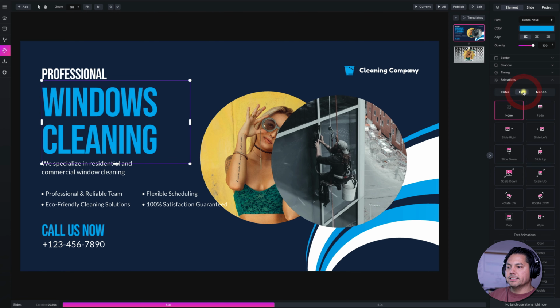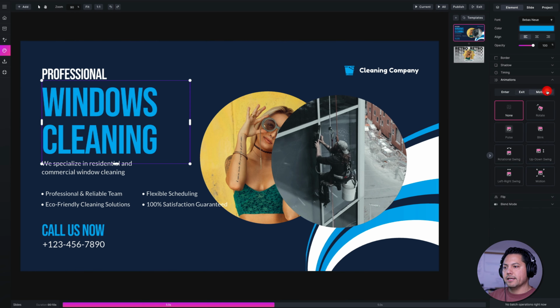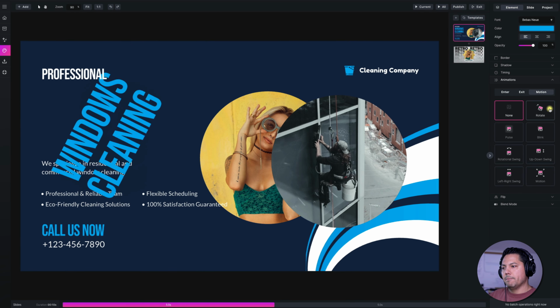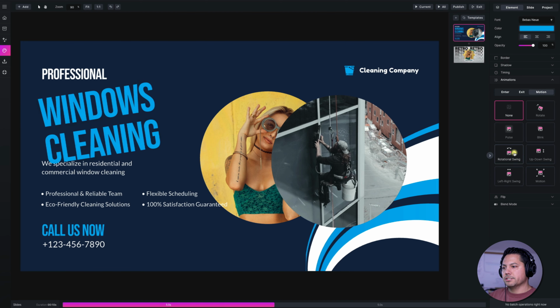And then you can have an exit. So if your video is playing and you want it to exit, you can have certain text and or graphics end in a certain way in an animation fashion, right? So you can have them slide off screen, that kind of thing. And you can have motion too. You can have them do these little blinks. You can have them pulse. You can have them rotational swing.